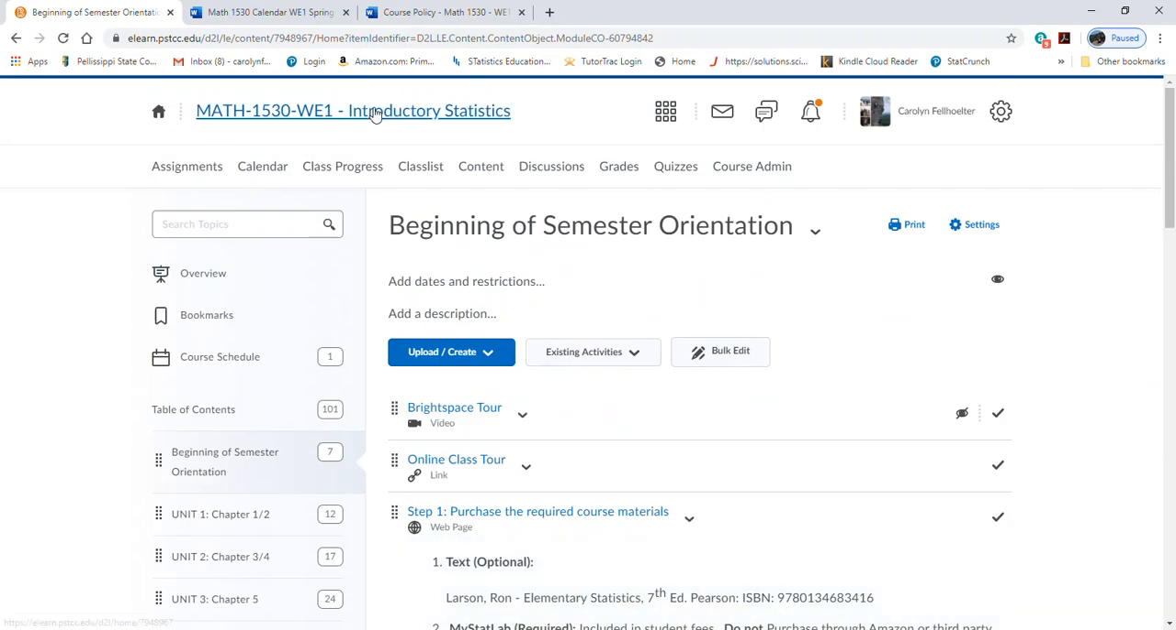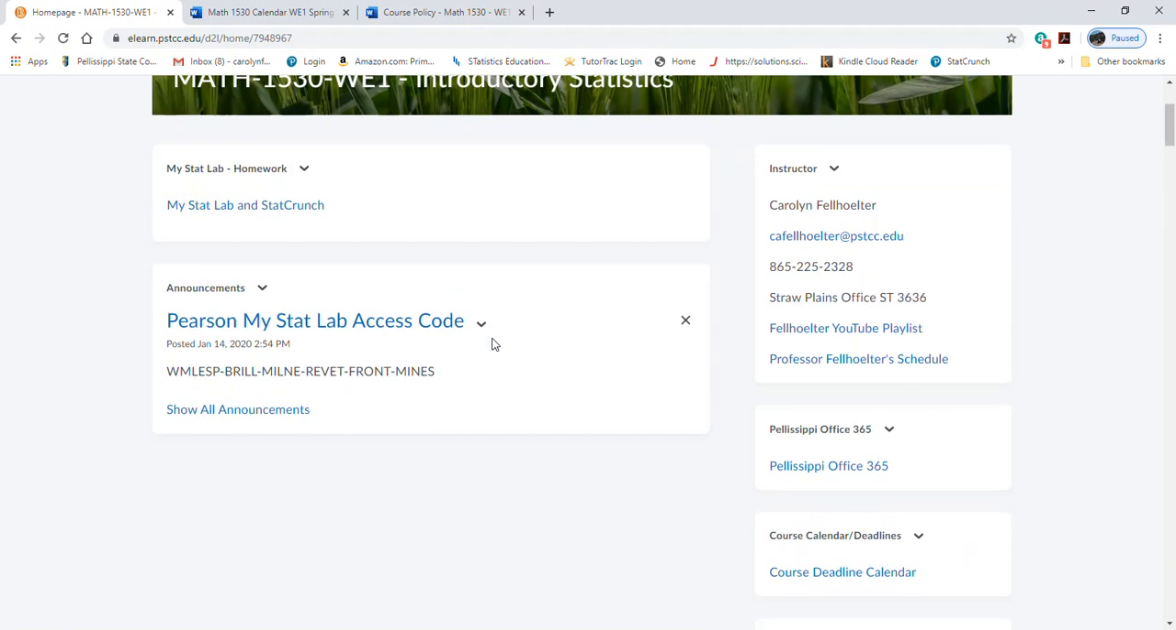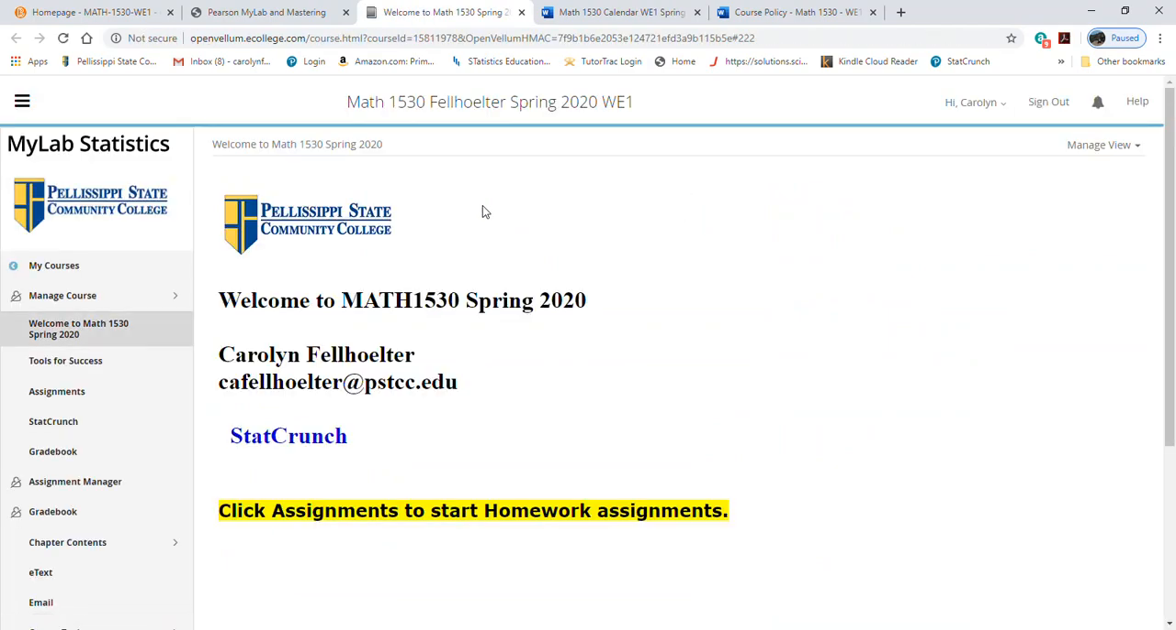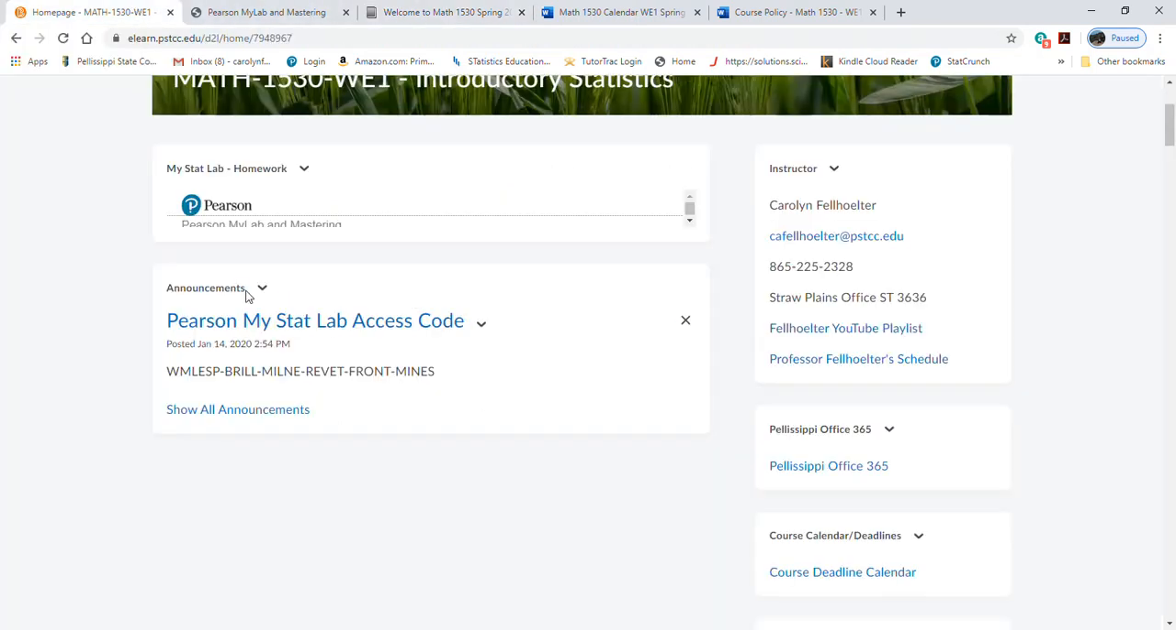I'm going to go back to the very first home page, and this link right here is where you're going to click, and that's going to take you to MyStatLab and StatCrunch. You actually have to click it a few times, and you will open. Once you click on open, I already have an account, so it's going to take me straight to our class. However, when you do it, it's going to take you to a landing page for StatCrunch, and for Pearson, we are going to have to create a Pearson account. When you do that, you're going to need that access code.